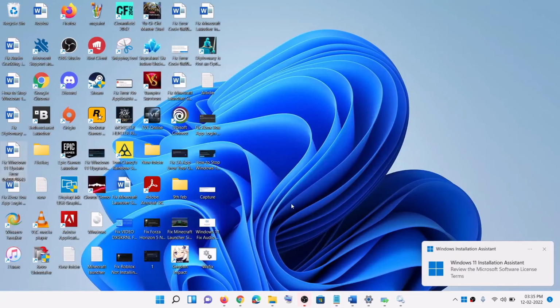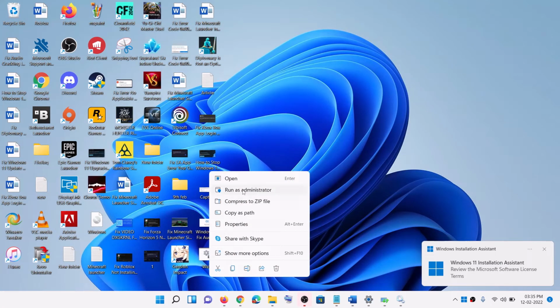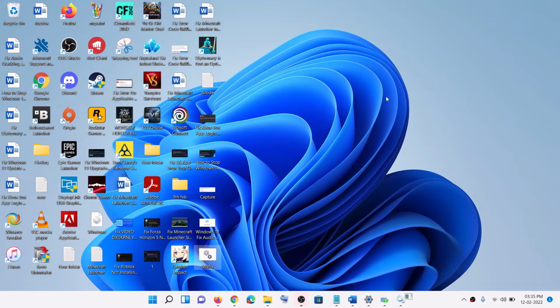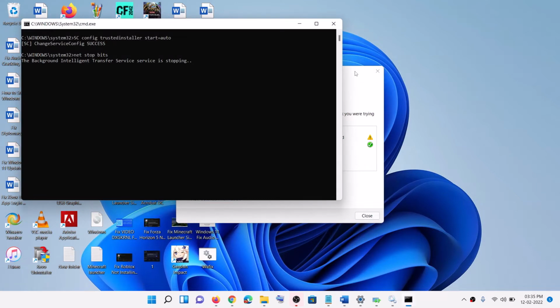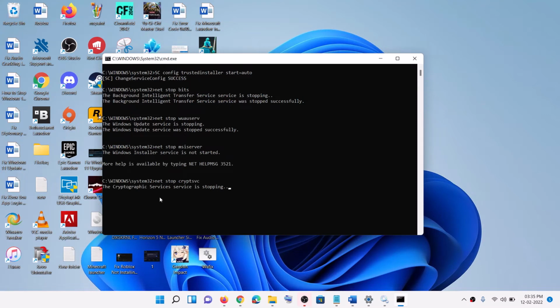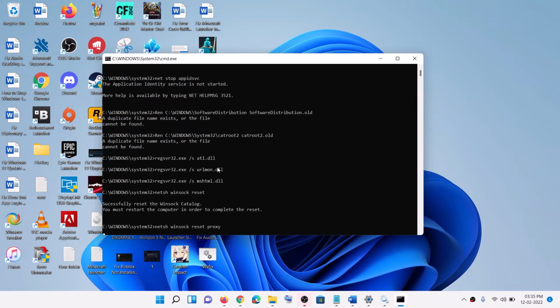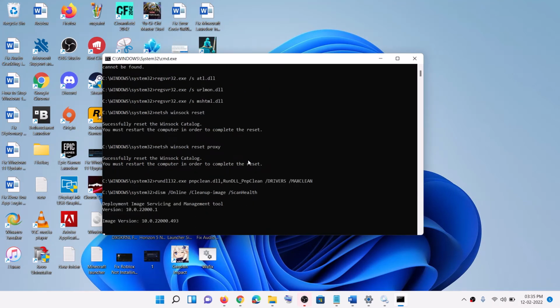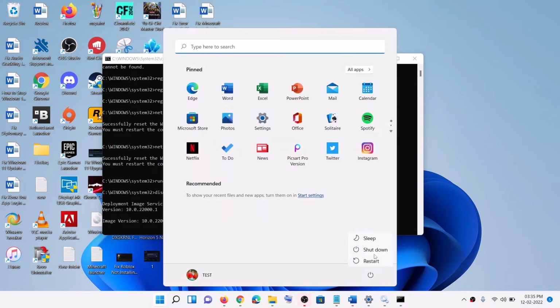Now go to desktop, make a right click on wuauserv.bat file and then click on run as administrator. Make sure that you're opening this file as an administrator. Click on yes to allow. Now this will open command prompt. Now first of all, it will stop all the Windows Update components and then it will run some scans. Now scan will take time because there are a couple of scans. Once the scan is complete, it will restart all the Windows Update components, and once this process is complete, now restart your computer and then try to update your Windows 11 once again.